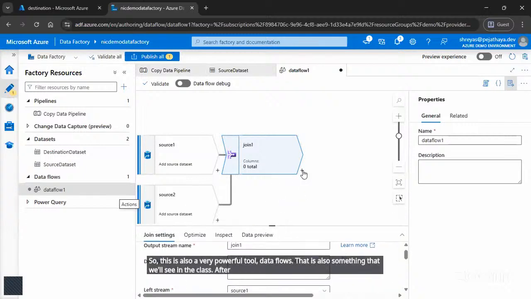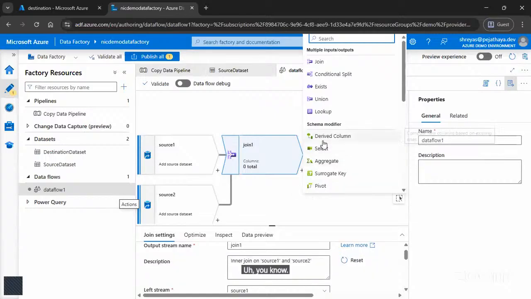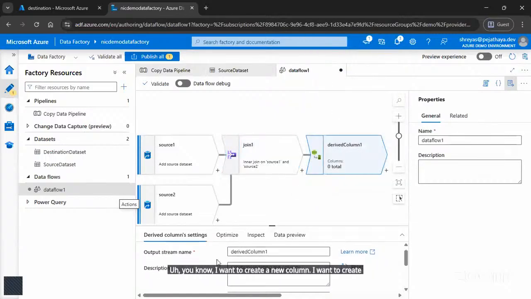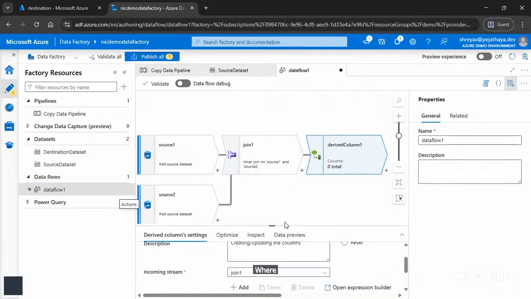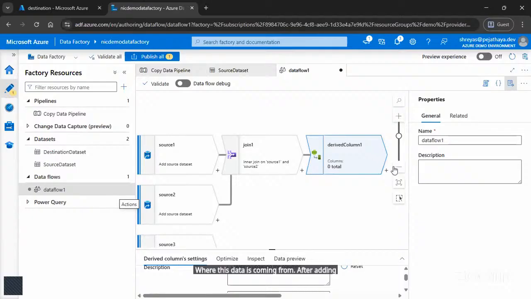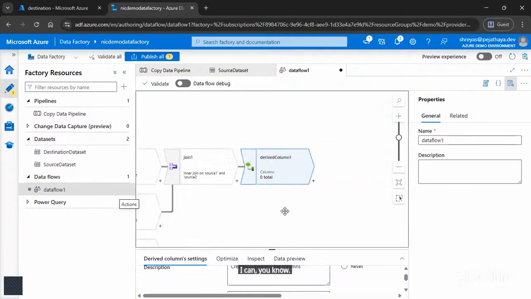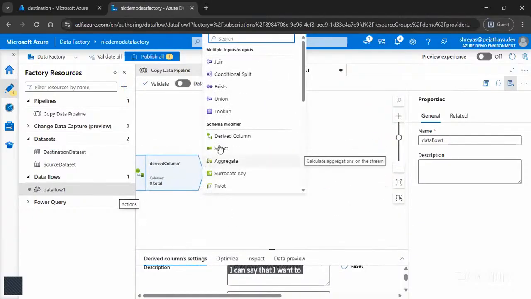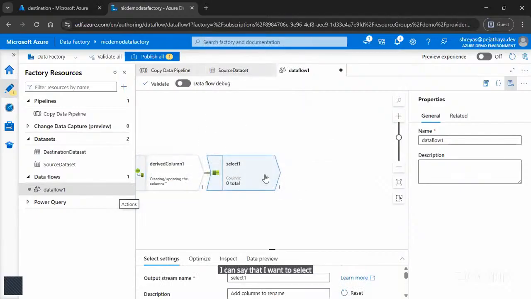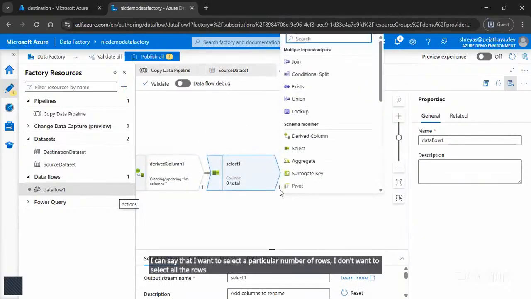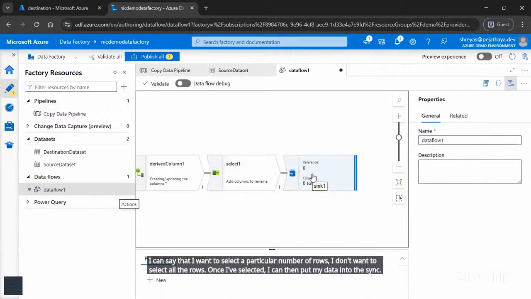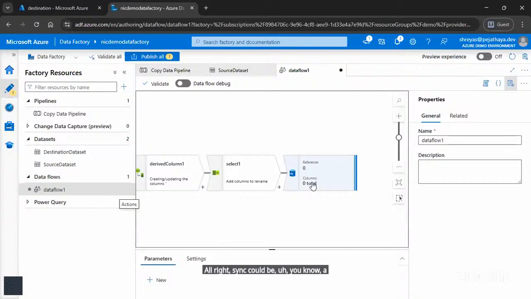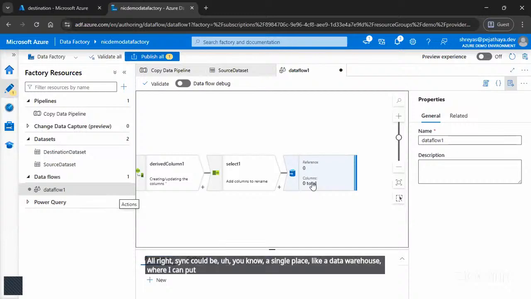After the join operation, let's say I want to create a new column. I want to create a derived column. So what that derived column is, I can give the name, what is the expression, where this data is coming from. After adding a derived column, let me zoom out a bit, I can say that I want to select a particular number of rows. I don't want to select all the rows. Once I've selected, I can then put my data into the sink. The sink could be a single place like a data warehouse where I can put all of this data after the transformations that I have done. Clear?